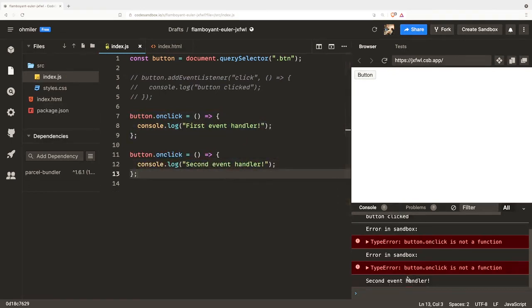Right there, as an object can only have one event handler for each event type, the first onclick handler gets overridden by the second. This results, as you can see, in the console here.